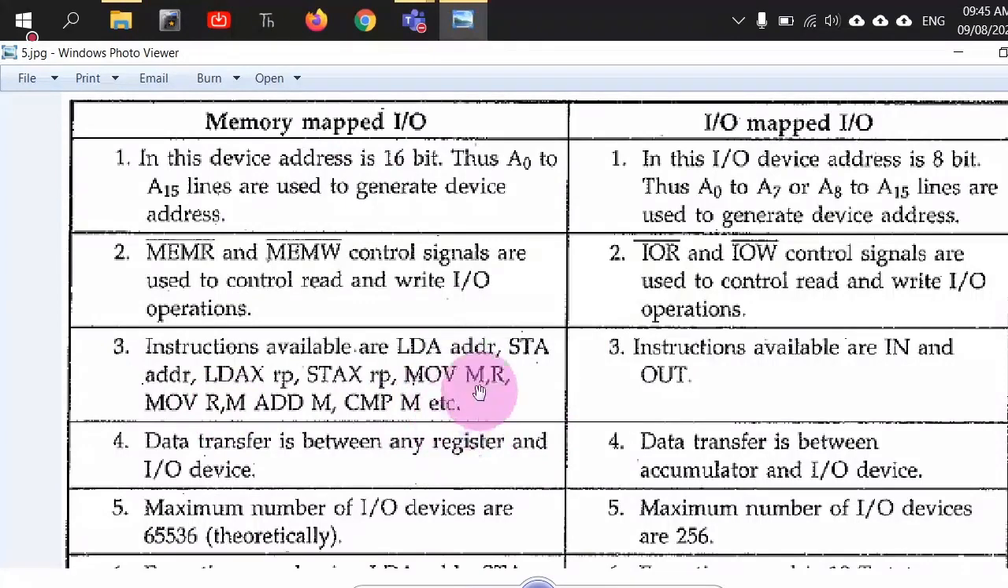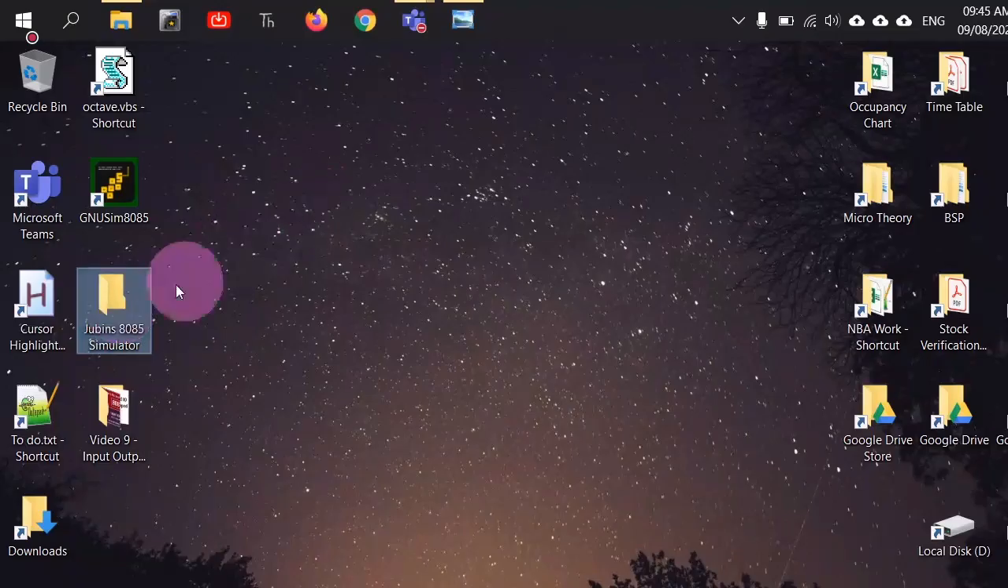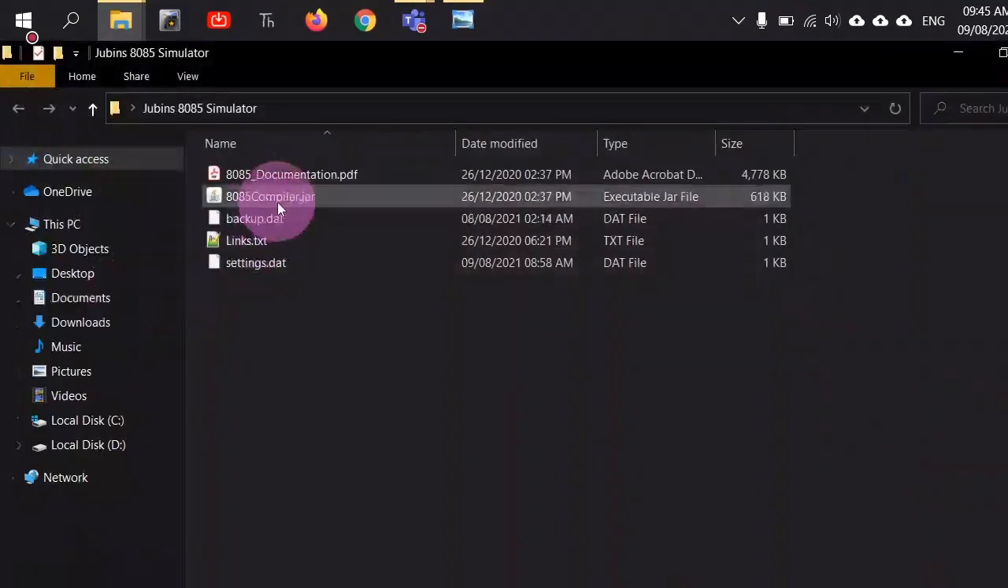However, for this input output mapped mode, you have these two commands, IN and OUT. Let me show you an example of the IN and OUT commands in the Jubin simulator, and then we will talk further on this chart. So let's see the Jubin simulator, and one good example for learning input output commands, and you will see that it is fairly simple.